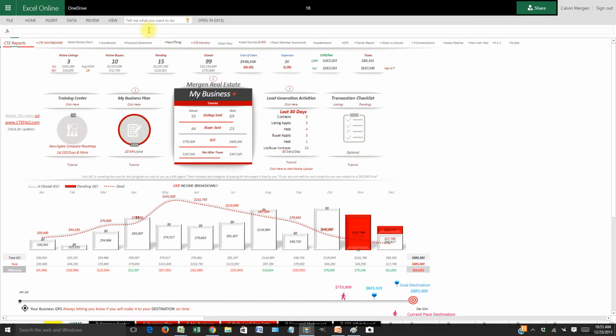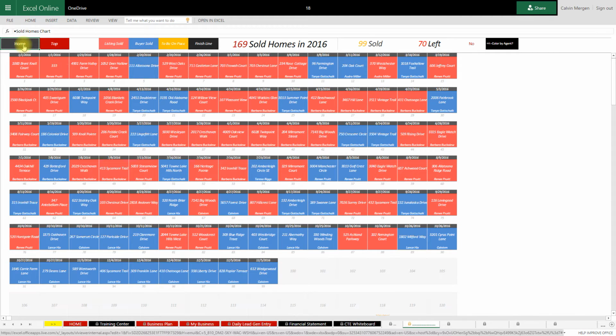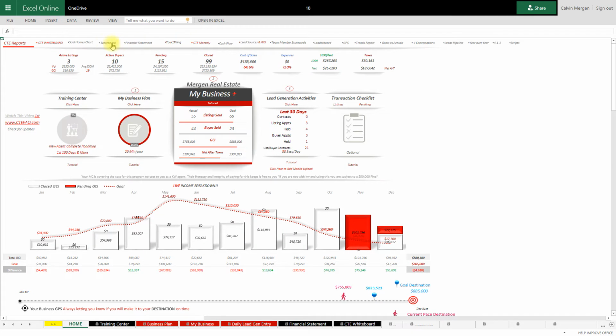Guys, CTE 2016 full release is now live, and I just want to show you real quick a couple features that you guys have not been able to see that I've been kind of keeping in the background. Obviously, your sold homes chart is now there, so it'll track your progress of all of your sales and tell you if you're on pace or not.